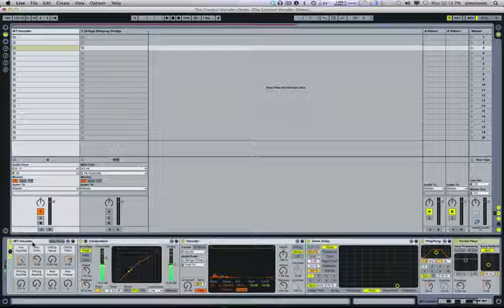Now you can hear something. Okay, I've brought in the vocoder. Now I'm going to show you a little trick about the vocoder. Bands.